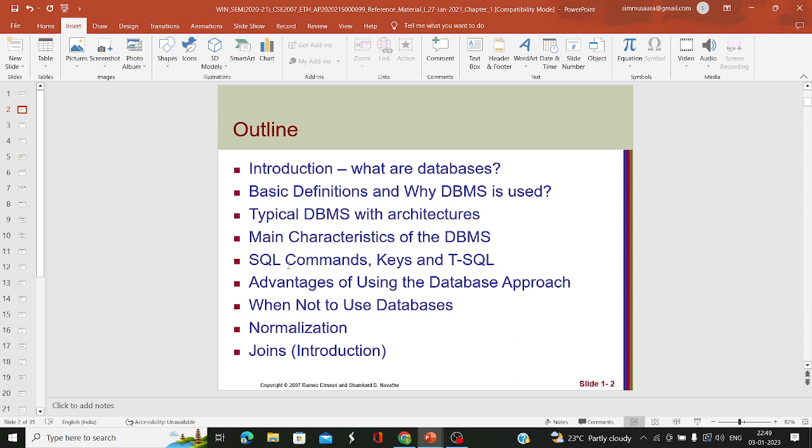We're going to have a practical demonstration as well of all the major SQL commands. We're going to learn about what exactly keys and constraints are in DBMS, and about T-SQL. T-SQL is the structured query language for transactions. Whenever we are making transactions and performing operations on databases, we are going to use T-SQL. Then we're going to learn about the advantages of using the database approach, that is DBMS, and where we should not use databases.